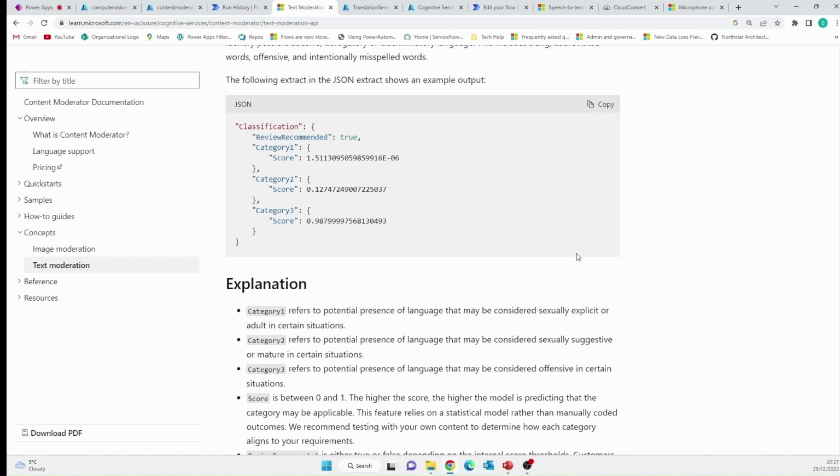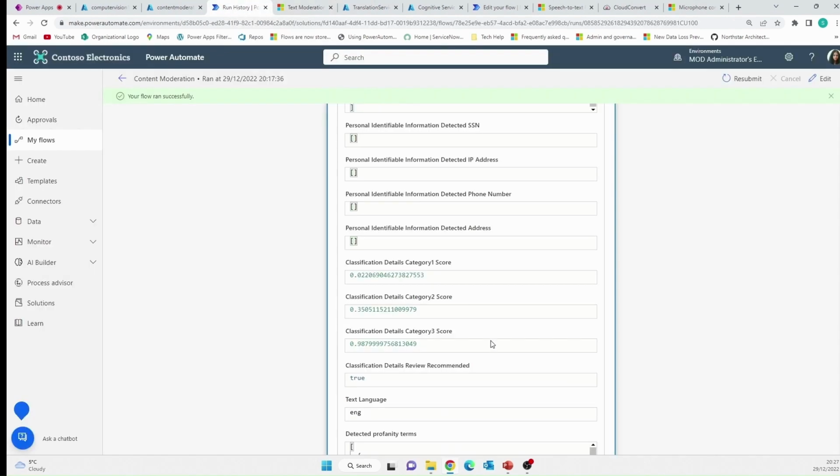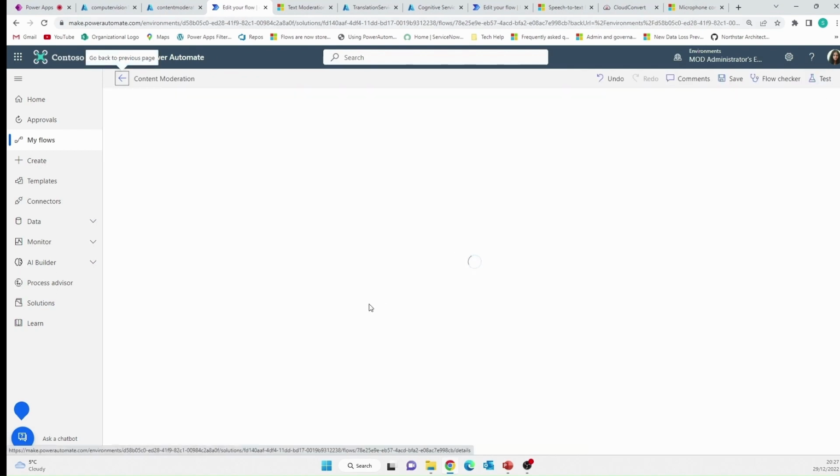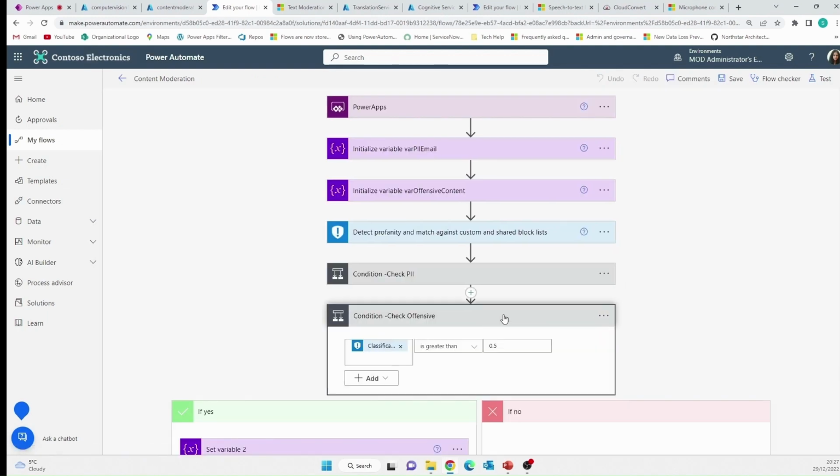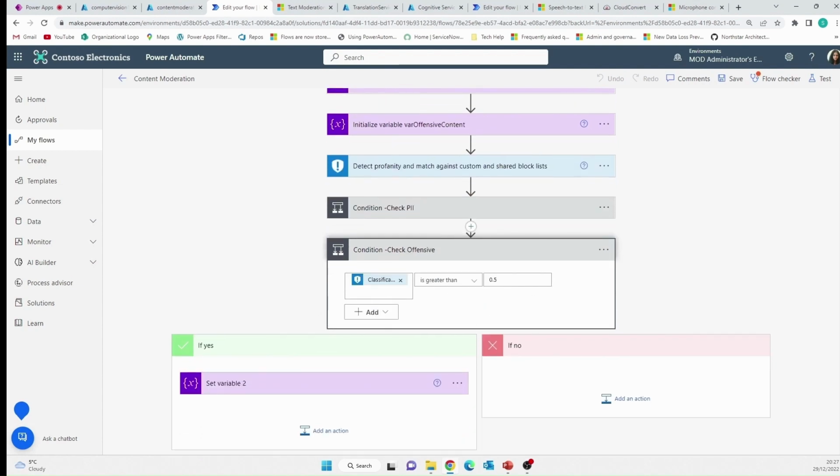So there are some predefined languages which this content moderation API will be checking, but if you want, you can create your own list also. Let me come back here, and here I can see the category 3 classification is 0.9, and in my flow I have checked that if the category 3 classification is greater than 0.5, then I'm returning that yes, this is offensive, and I'm not allowing the user to submit the product detail. So this is how we can use this content moderation API in my Power Apps through a flow.